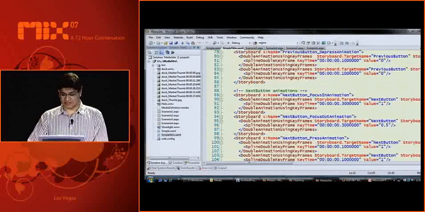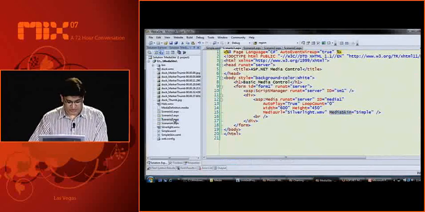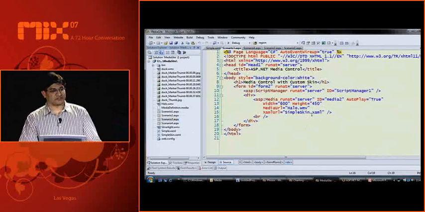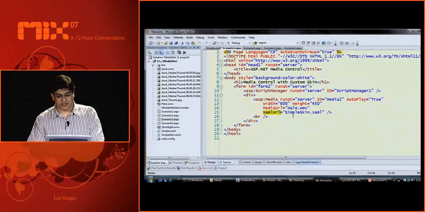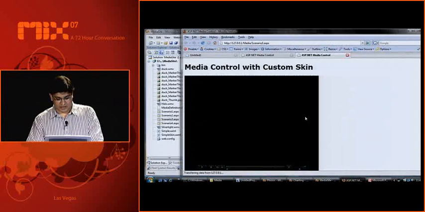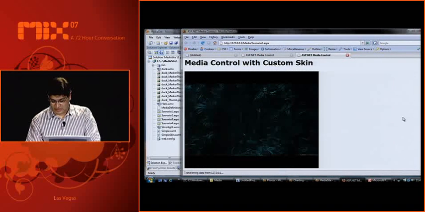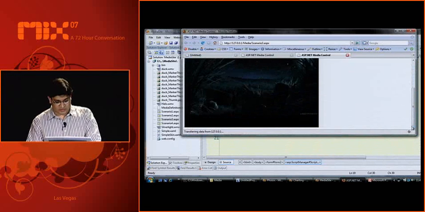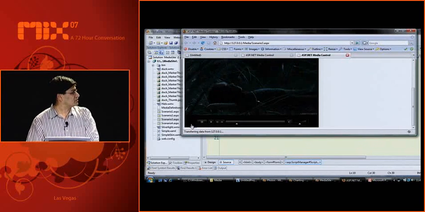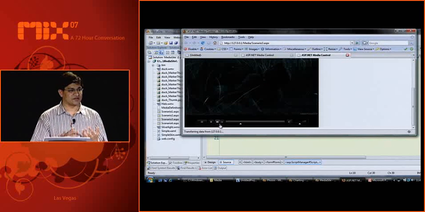So I've gone ahead and customized the skin, a very subtle customization, which just involves changing some colors. And I chose that by specifying XAML URL to be simpleskin.xaml. And now you can see it's the same skin, but the transport controls are now black instead of gray. And I did that just by changing the colors in the designer.